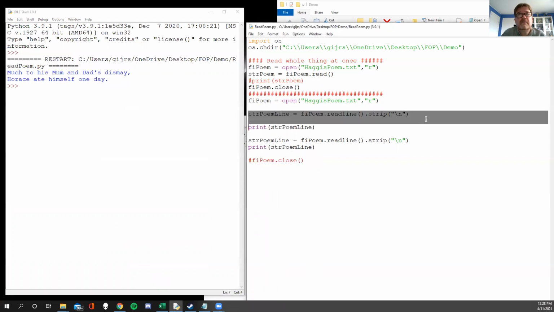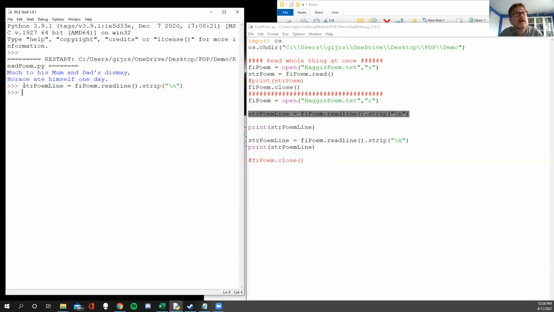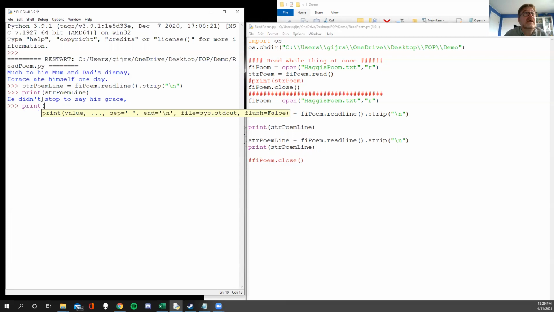All right, so let's read the next line and print it. Maybe some of you might remember what the next line is. Can I do them now all at the same time? Let's do that. Copy, paste.